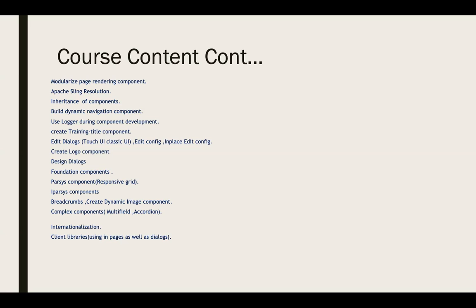Then a logo is something that's common for all organizations, so creating a logo component might be interesting. Then we look at the foundational components, like some of the components where you can drag and drop. So what enables us to create a component where you can drag and drop other components? It's iParsys, one of the basic components available out of the box, and you can inherit it. It can pretty much serve as a container for any of the components that you can drag and drop into Parsys.